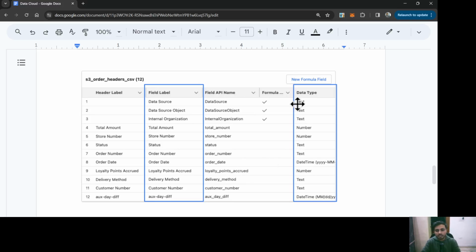You can also see the formula column, whether the fields are formula fields or not, and what is the data type of these fields. The important thing to notice here is that the first three fields are automatically generated by Data Cloud, which have some information about the data source object, as well as the internal organization. Internal organization is nothing but the business unit it represents.